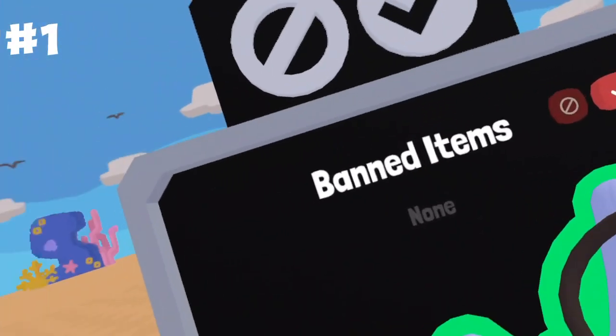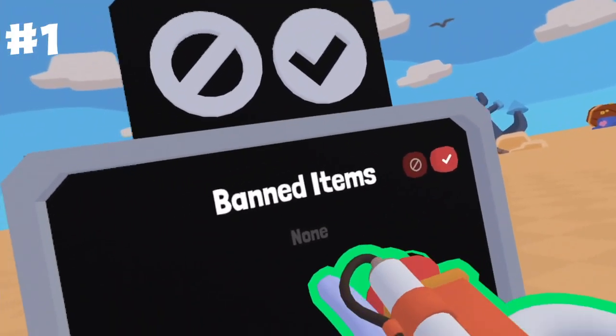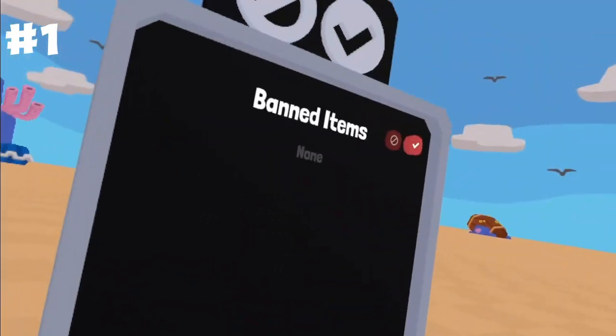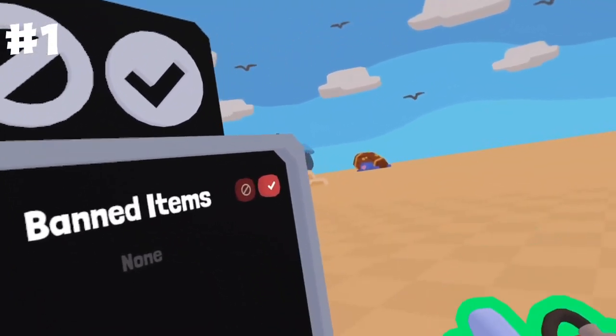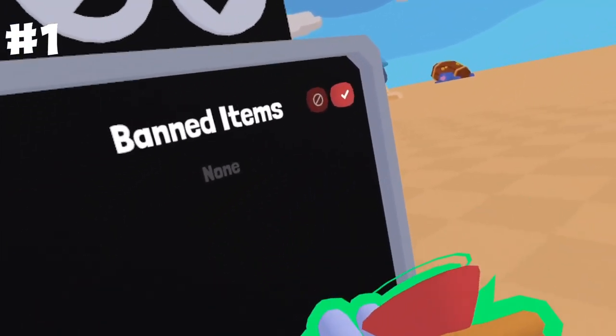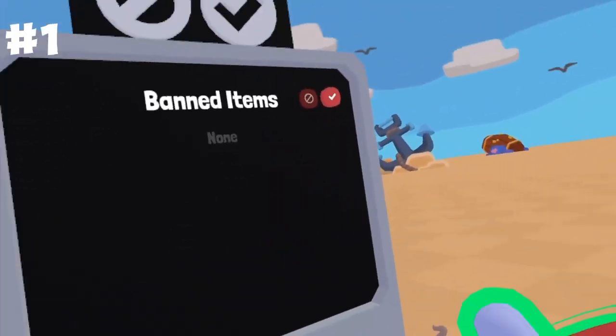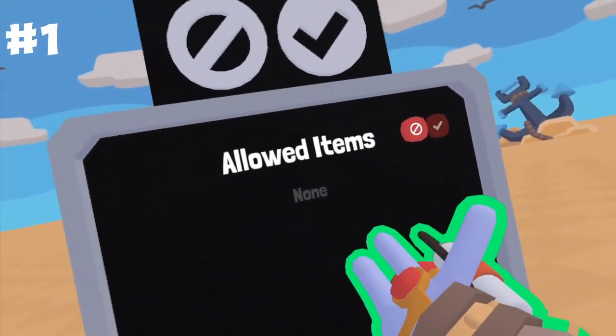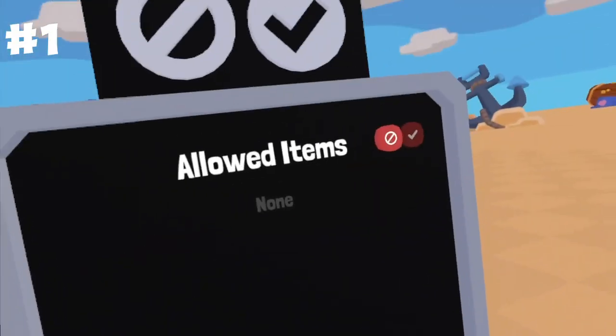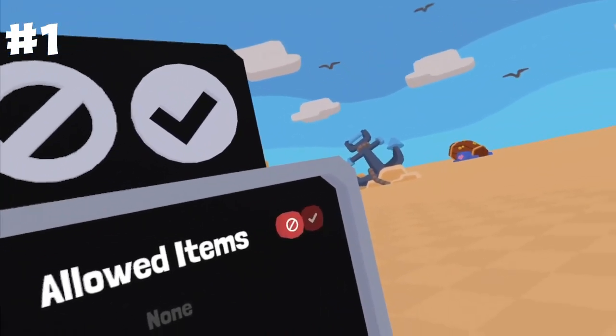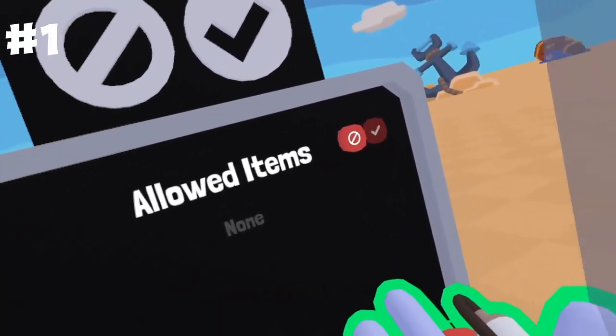The first tip whenever you're using this machine is to not just use the banned items tab. If you want your players to only be able to use certain objects, instead of not being able to use certain objects, please just try to use the allowed items tab. This tab will make it where only the stuff you put on here is allowed. This can be useful in many scenarios.